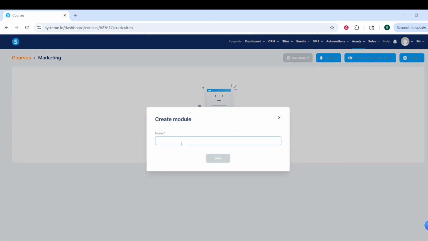Now it is time to add your first module. Click Add Module, and give it a name based on the main topic or section you want to teach first. Think of modules as the bigger sections of your course that help organize the learning experience.